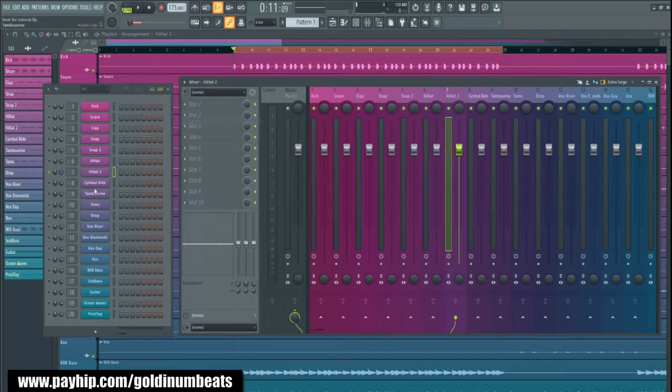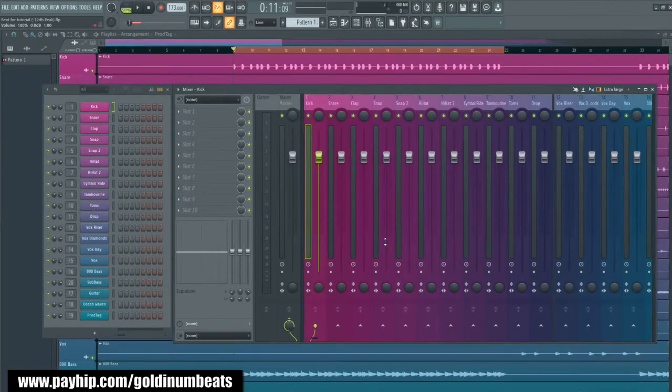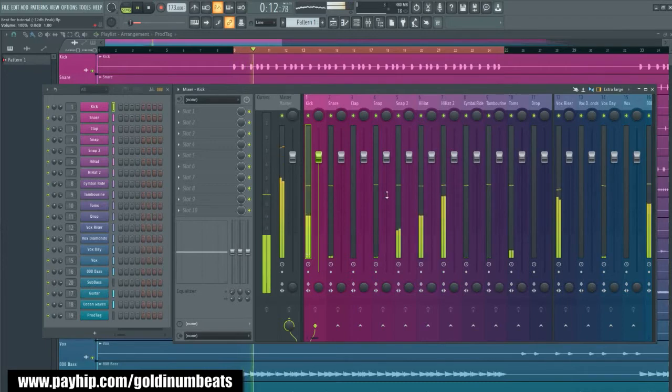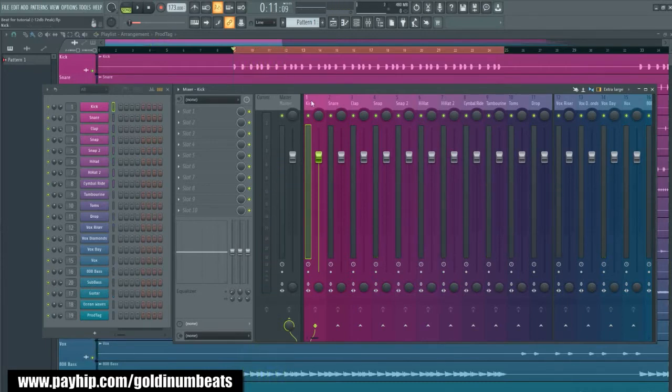So let me set the input gain for each channel to peak at -12 dB. So now the input level of each channel peaks at -12 dB. So I'm gonna start off by mixing the drums, but first I'm gonna create a drum bus. So I'm gonna route all these drum tracks to an empty mixer track.